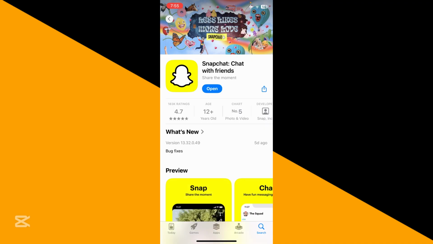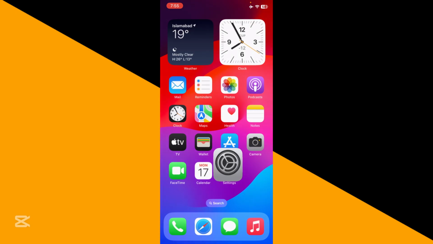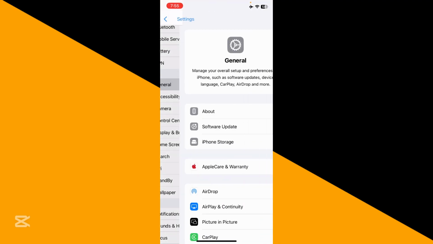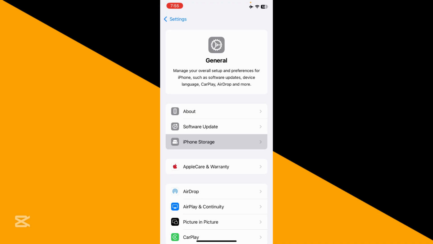But if it says open but you still don't have access to some latest features, or you are still facing some bugs and glitches, you can do one thing. You can force update the app to the latest version, and to do that you'll have to head over to the settings of your phone, then tap on general, and then tap on iPhone storage.